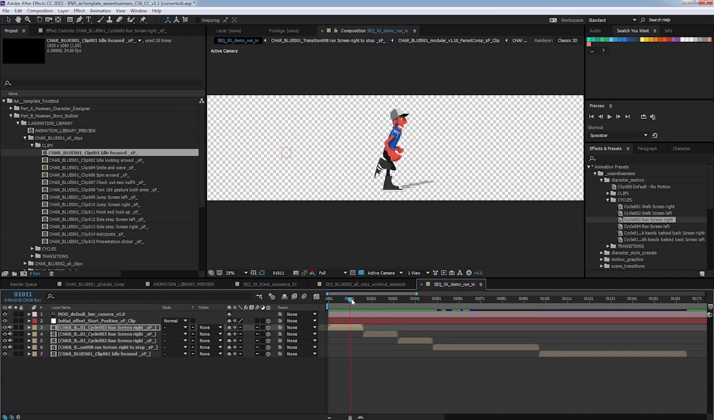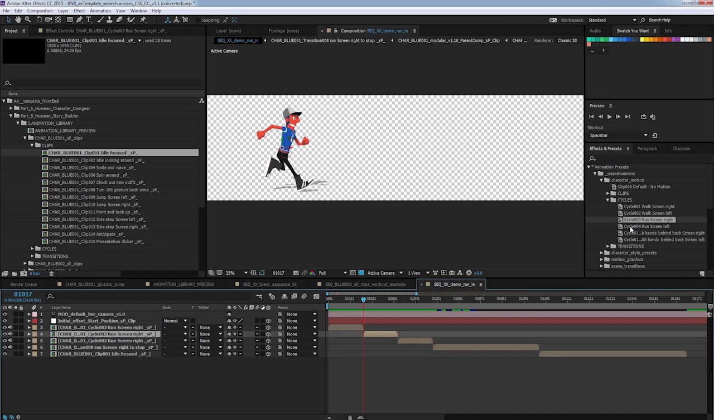So you can see when we get to this next cycle that he jumps back to the spot again. So I'm going to hold shift and I'm going to snap to the start of this next one. And I'm going to drag on the same preset for this. I'm going to do the same for the next run.